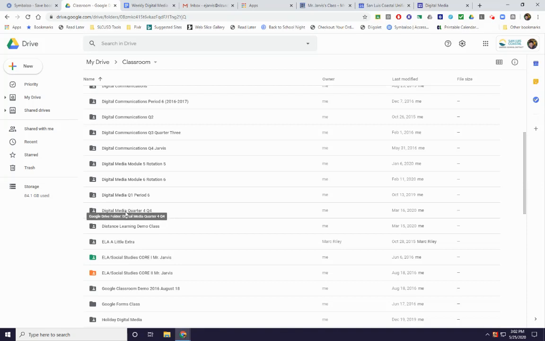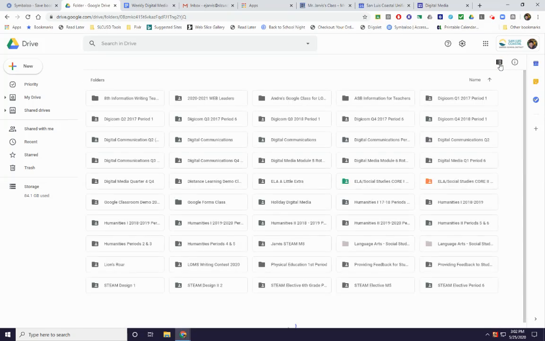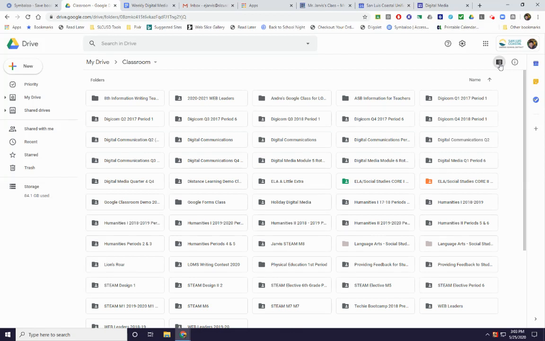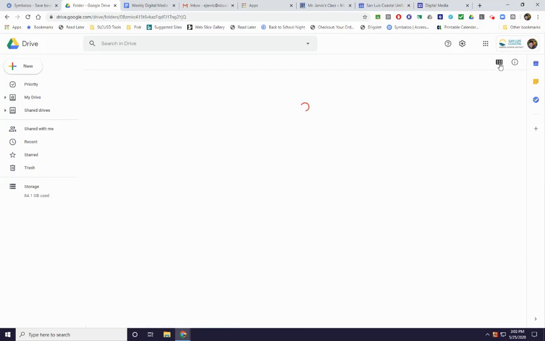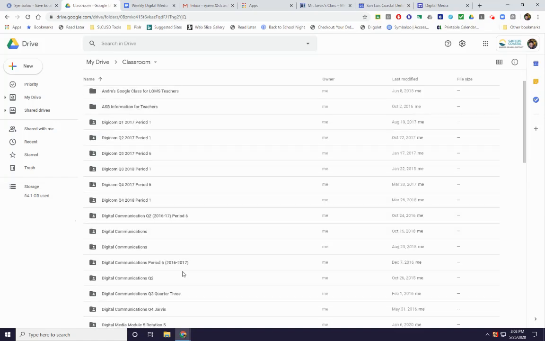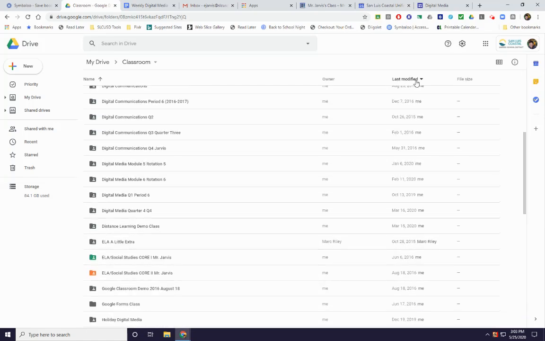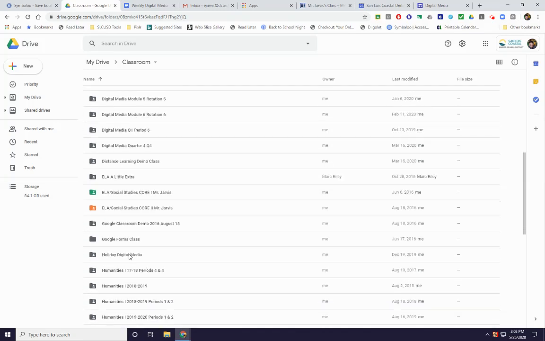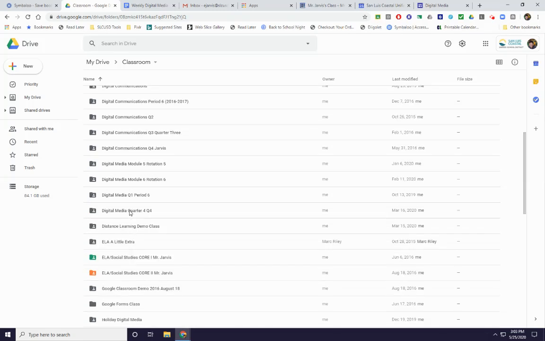But there it is, Digital Media, Q4. You can see the date. I'm in list view; in grid view, I don't necessarily get the date. With me having so much stuff and using Google Classroom for a number of years now, the date kind of helps me. So you can scroll through. I might even sort by date, but I don't think so. I'm in alphabetical order. There it is. I know it's right. Digital Media.